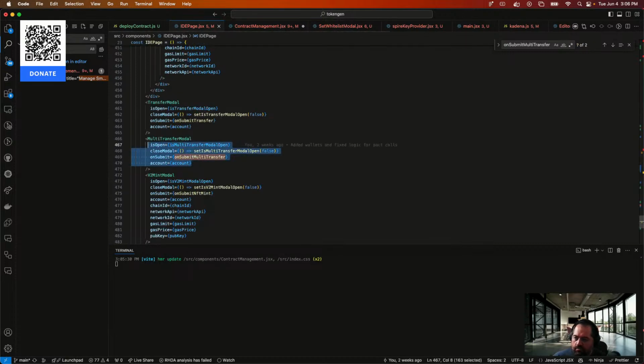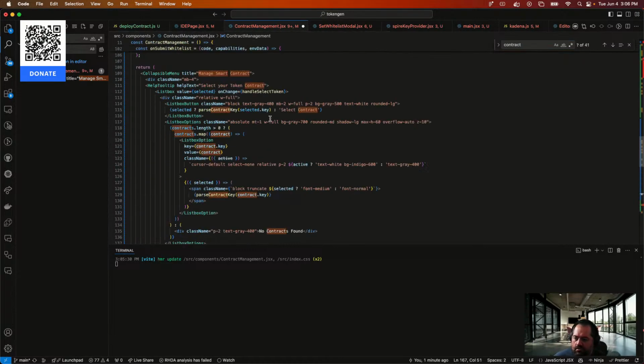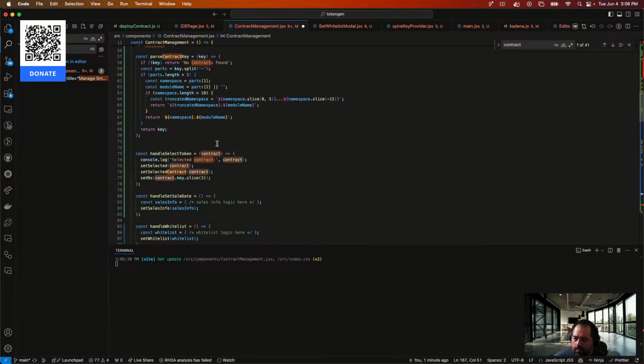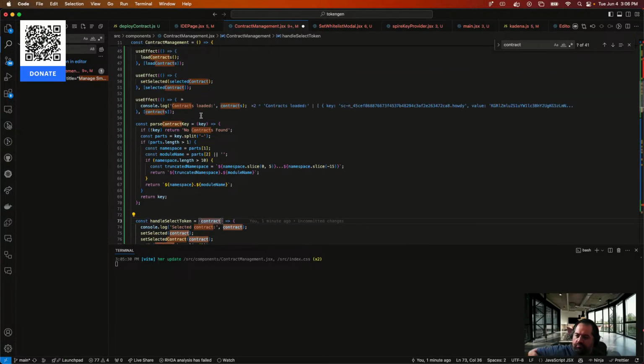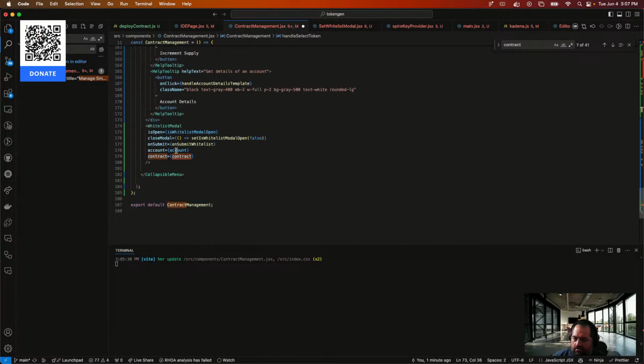All right, where are we getting contract from? Set contract. Oh, somewhere in here. Contract management. What do we call it? Contracts. Handle select token contract. Contracts loaded. I feel like contract has to be in here. Selected.